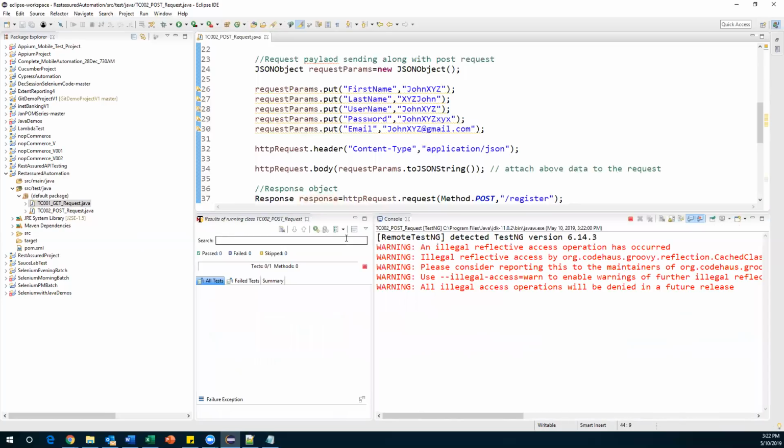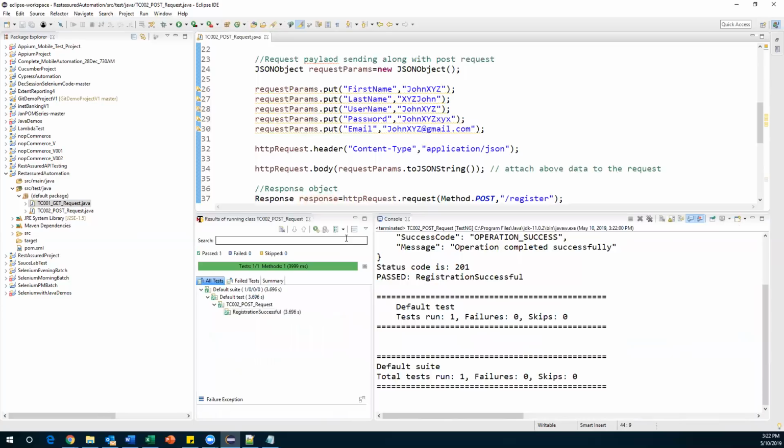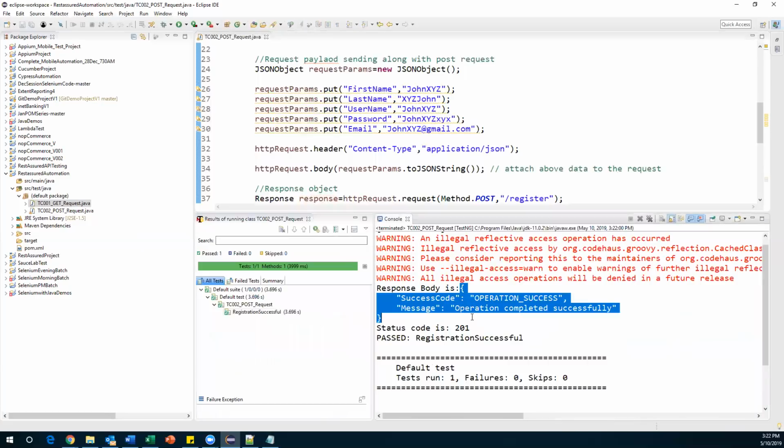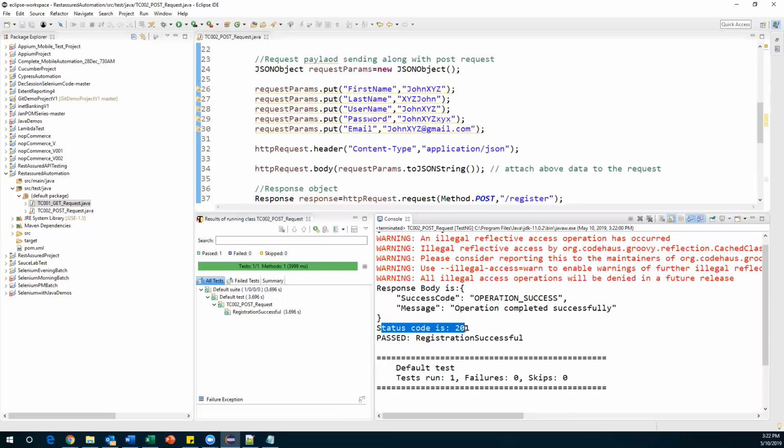So my test case is executing. Now let us see. Okay, now it is executed and passed. So now let us see the output. So this is a response body, guys. I already printed my response body. What it contains is a success code and message, and the status code is 201. So my verification points are passed.